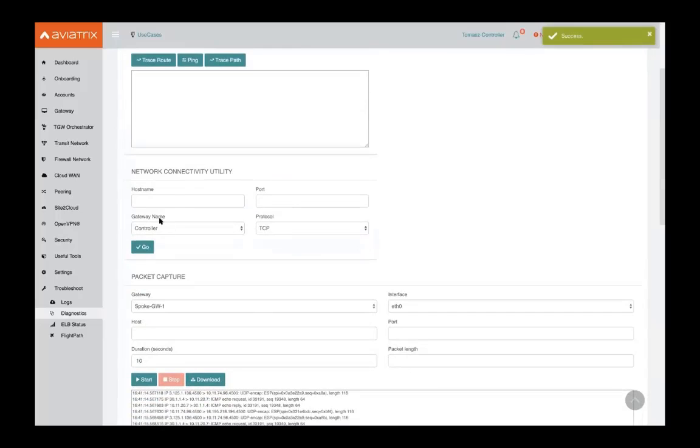Then we have the network connectivity utility. It's just a quick analysis of whether all of the rules are allowing the connectivity to a specific destination on a given port.